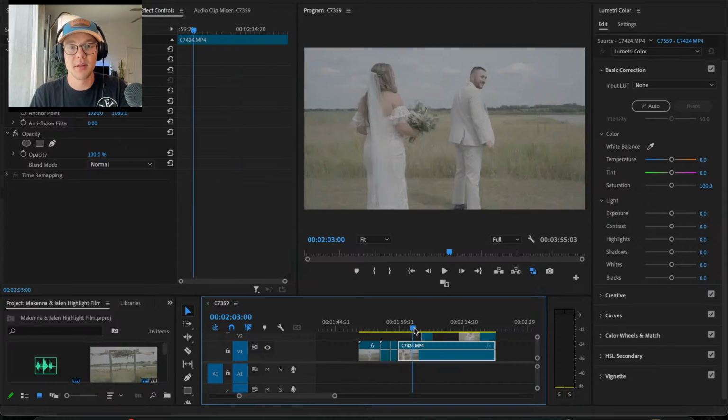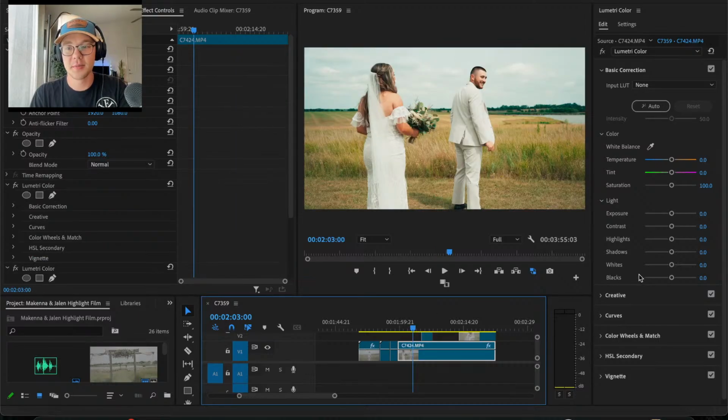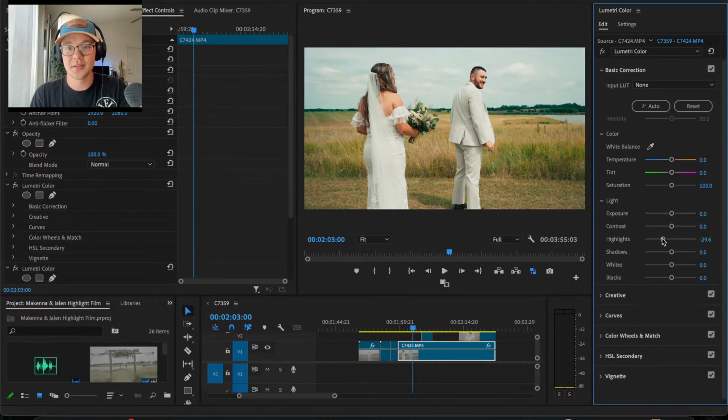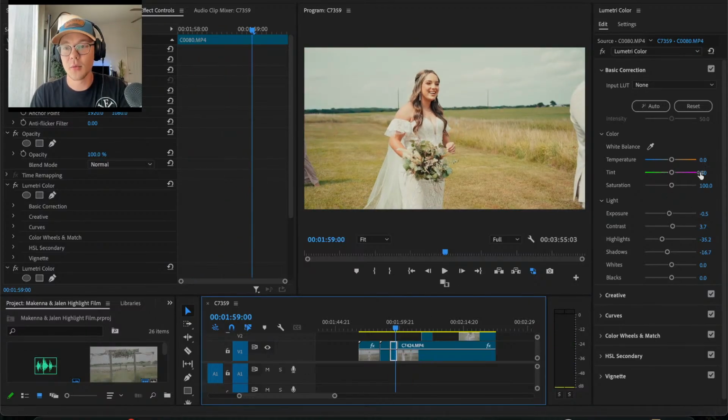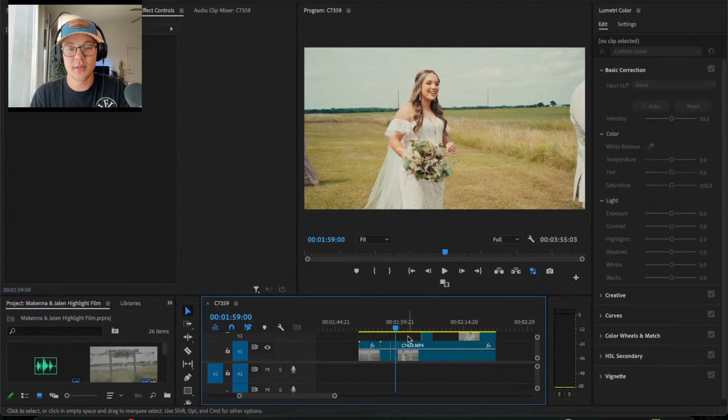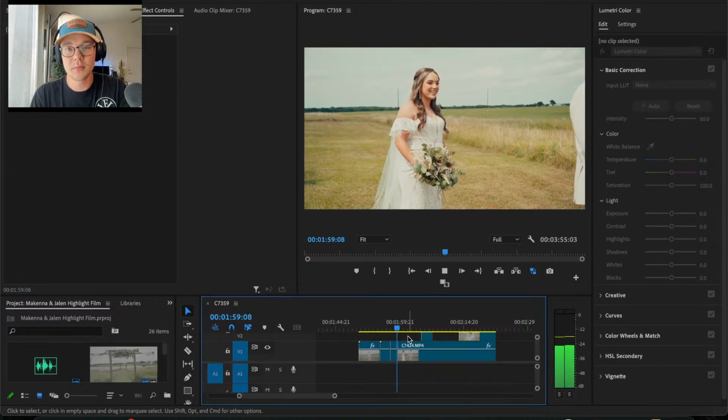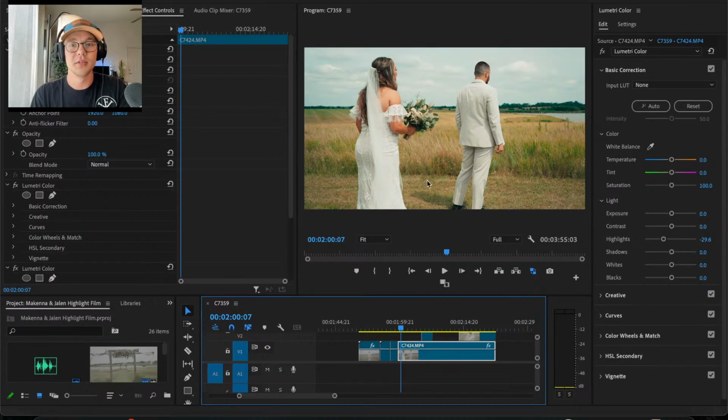I am copy and pasting these colors, but in the end I'll go in and tweak these and make sure everything's looking good. But honestly, the white balance, I don't think I'm even gonna mess with it. It looks perfectly fine. It's a little warm, but a lot of couples like this look.